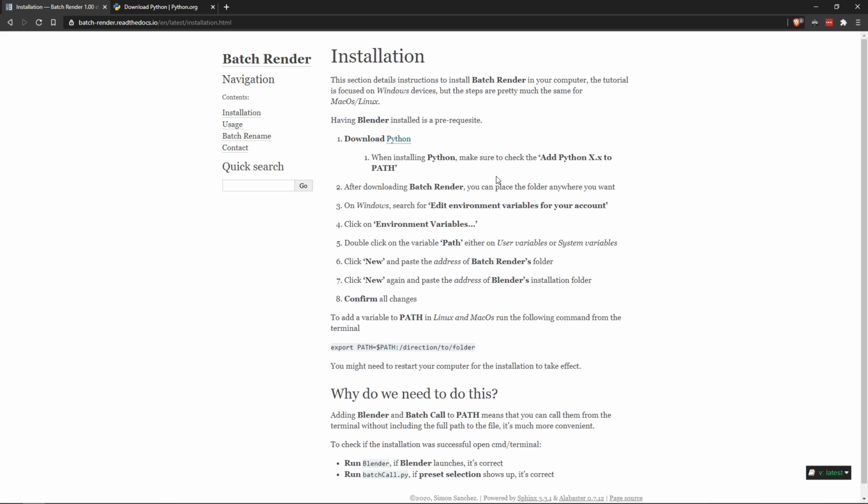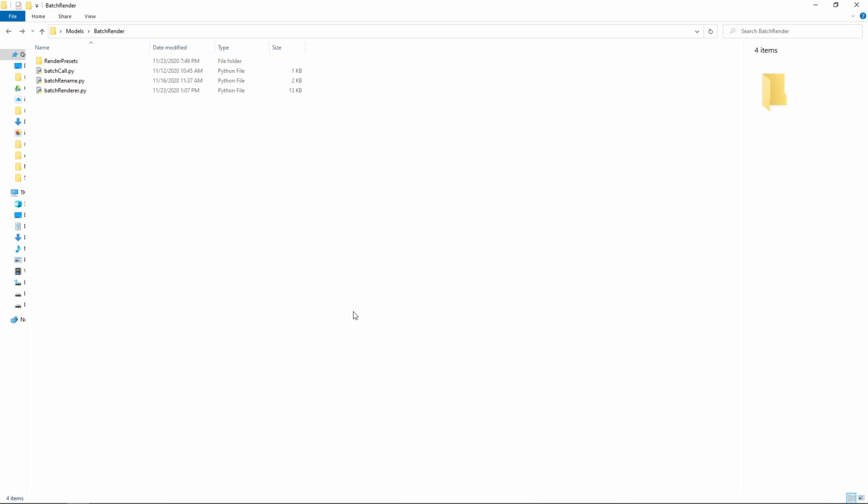In the description, you will have a link to the written documentation of batch render. Here you have an installation section where I'm basically describing the same steps. And here you have the command that you need to use in case you are on Linux or macOS.